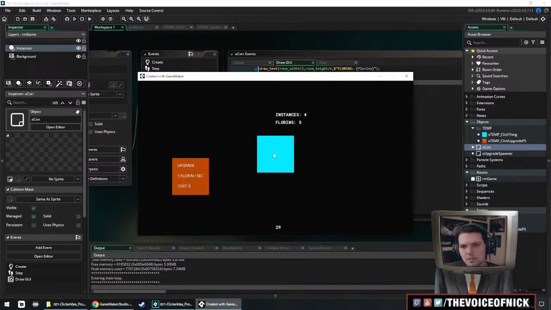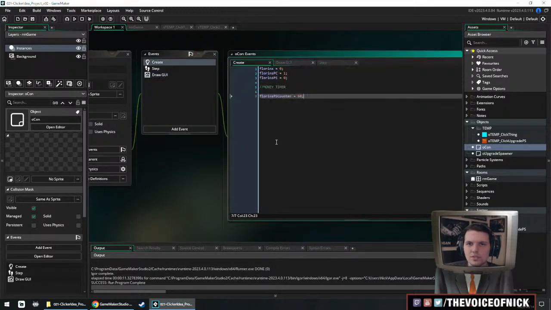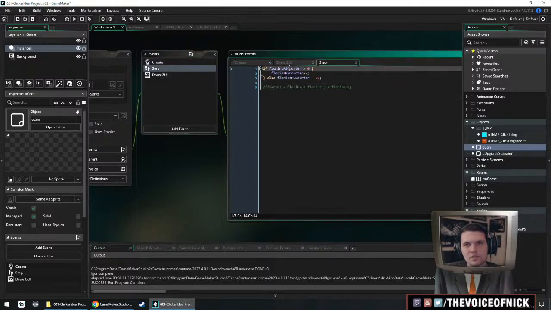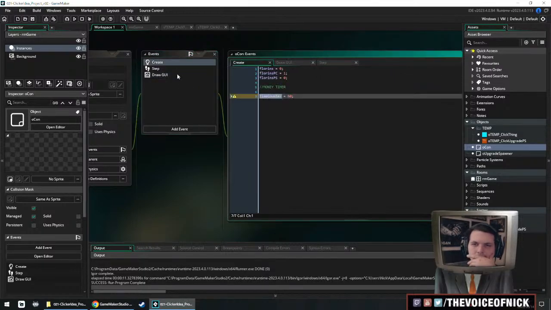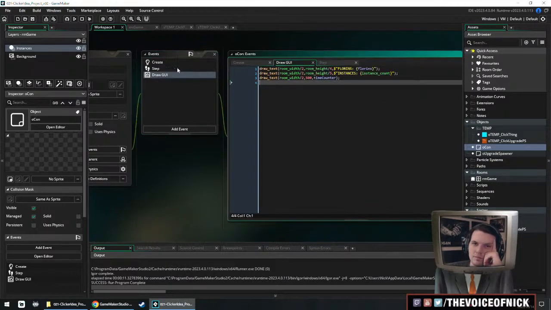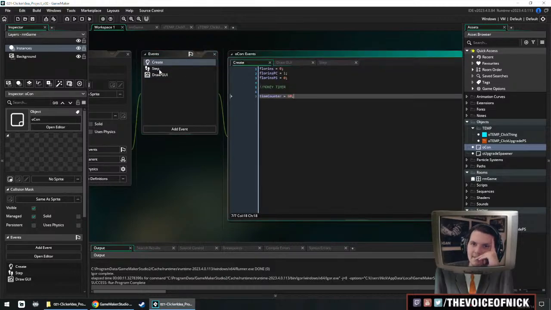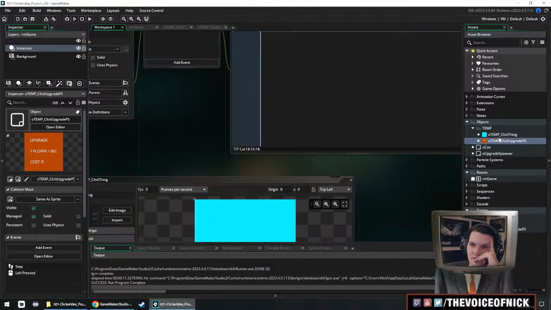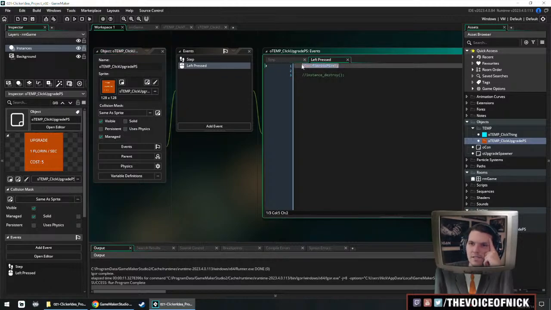That works. Let's also change this to be time counter. That's all it really is. So this functions. If you click this, it changes the per second amount.